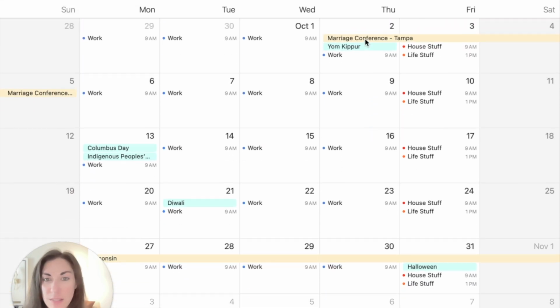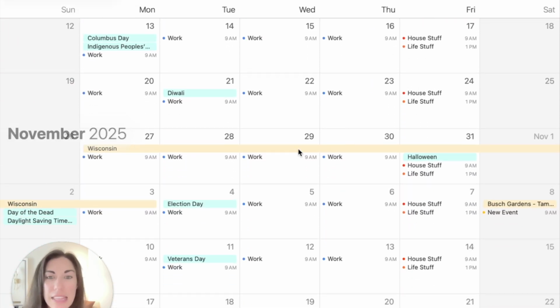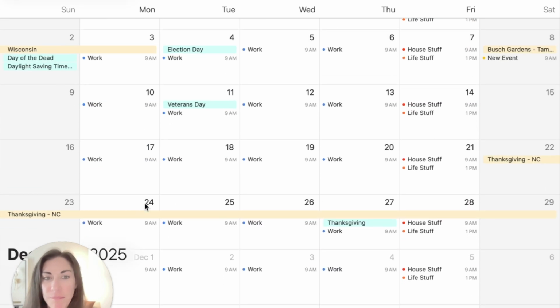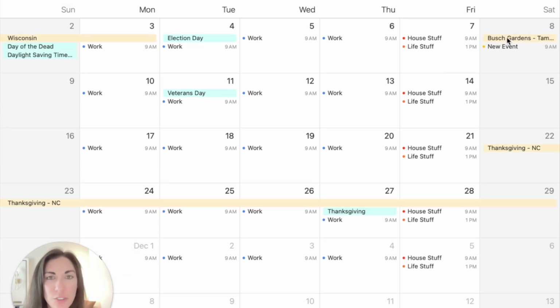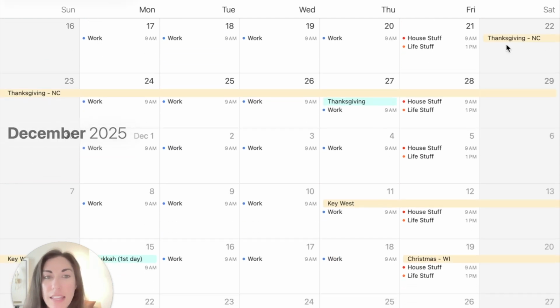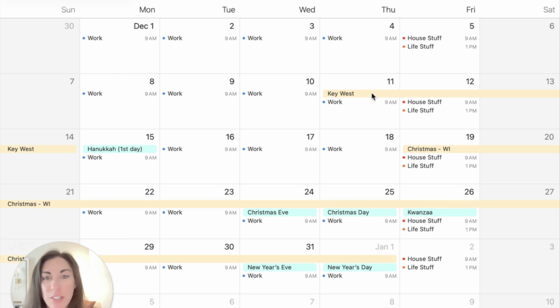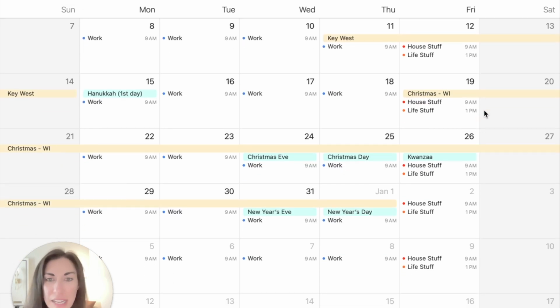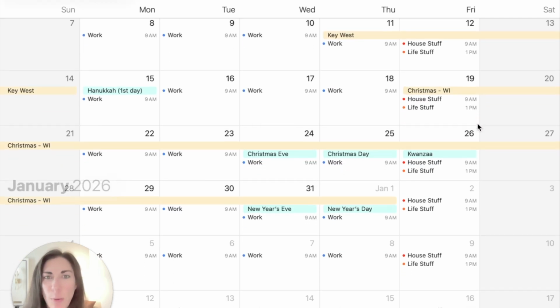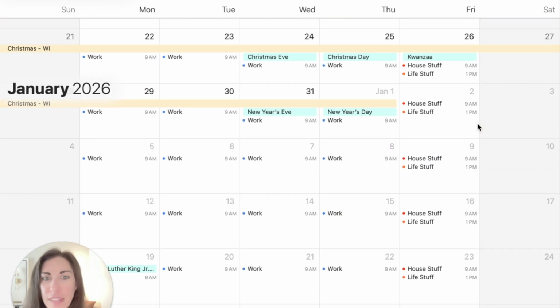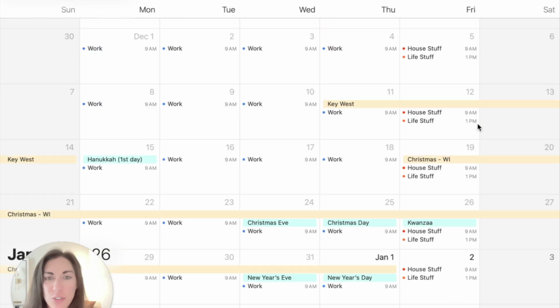But we can say, okay, there's a marriage conference here, and then a trip to Wisconsin here. I will put all-day trips in, especially if it's from like 8 a.m. until midnight or something, which a full day at Busch Gardens is likely going to be. And then for the holiday trips, I'll put what the holiday is and where we're going to be. So Thanksgiving, maybe a trip to Key West here, back to Wisconsin, where I'm from. And I didn't fill it out for the rest of the year, but you kind of get the idea here.